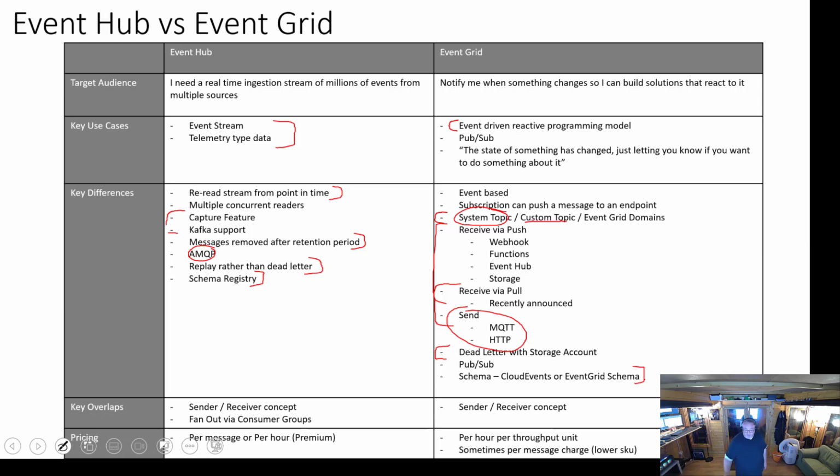Now, in terms of overlaps, both systems have this sender-receiver concept. So somebody puts a message on the resource, somebody gets a message from it, whether it be pulled or pushed. There is the concept of fan out as well on both of them. So an Event Grid can have many subscribers which can all get the message, which will be fan out. On Event Hub, you can do fan out via consumer groups, so you can have the one stream of data with multiple consumer groups, which means you can have multiple receivers that all get a copy of the messages.